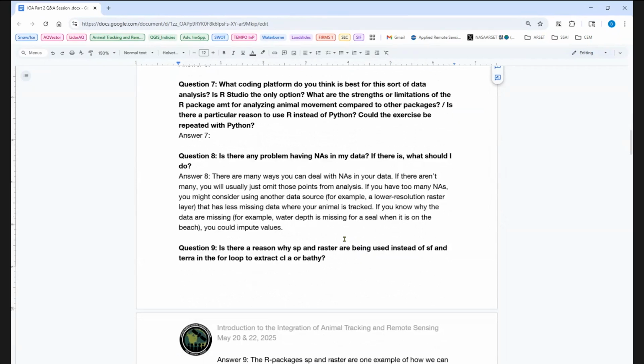Is there any problem having NAs in my data? And if there is, what should I do? Yeah, that's a great question. There is no problem if you have NAs in your data. It's totally okay, and it's totally expected because we don't have perfect data sets that cover the entire world. Some regions might have a little bit more NAs than others. Like we mentioned earlier in the slides, if you have a lot of cloud cover in the tropics, for example, you're going to have NAs because the satellite image just shows clouds.